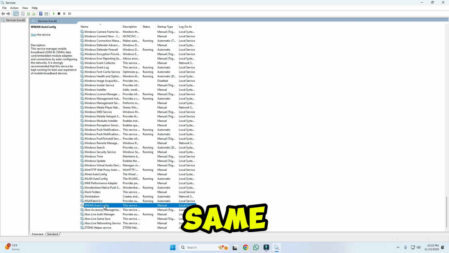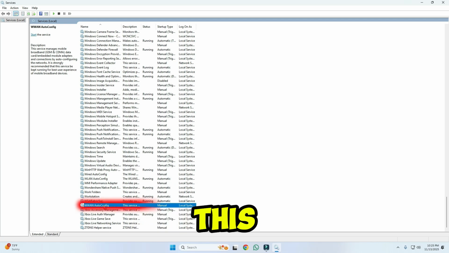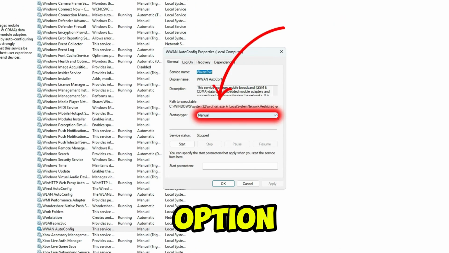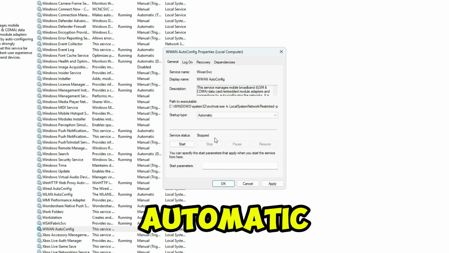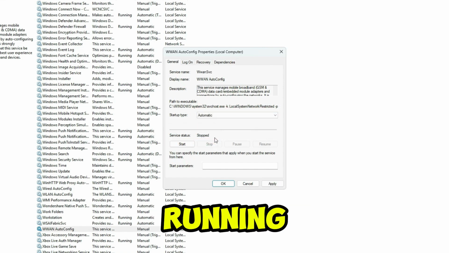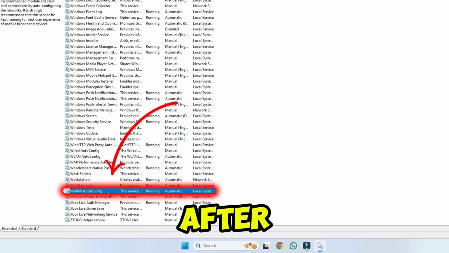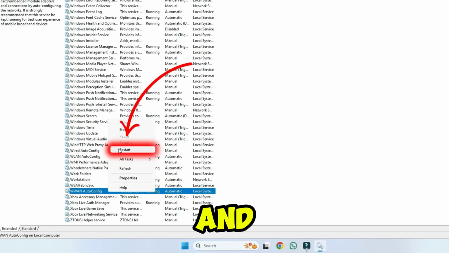Now repeat the same process with WAN AutoConfig. For this, find WAN AutoConfig and double click on it. Here in startup type, click on the option and then select automatic. Make sure your service status is running. If it's not, then click on start, click apply and then OK. After this, right click on WAN AutoConfig and click on restart.